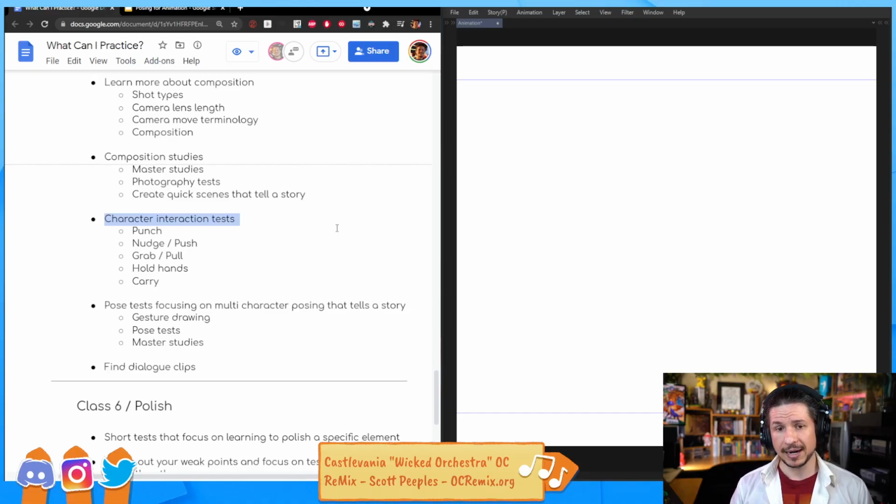So, practice character interactions. Have a character punch another. Nudge, push, grab and pull, hold hands.